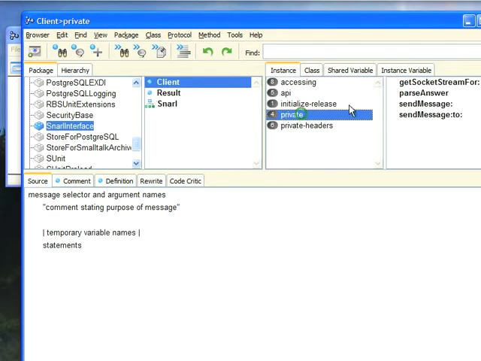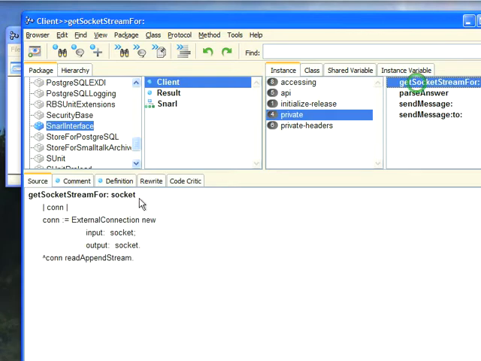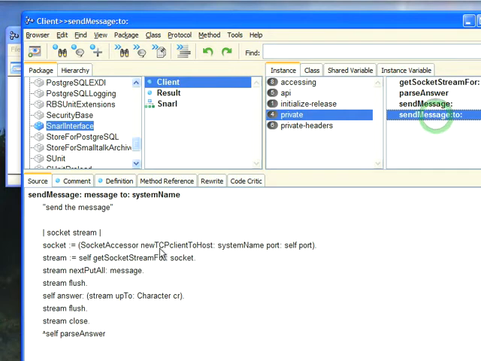And to open the socket, that's pretty easy. You get the socket stream here. I have an external connection, hook it up, and then I return a stream on it. And then to send messages, all I do is take that socket here, get the socket stream, put the message on it, flush it, then take the answer, which in this case is a stream up to the character CR, flush it again, and then close it. Then I just parse the answer, which is a simple matter of creating this result object. And you always get this back in a very convenient little format, so it's easy enough to parse.